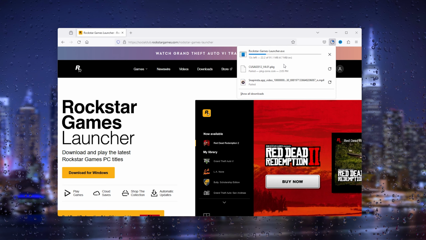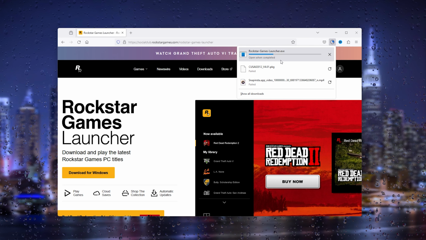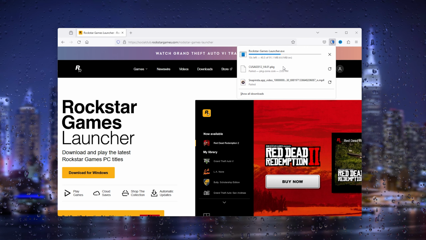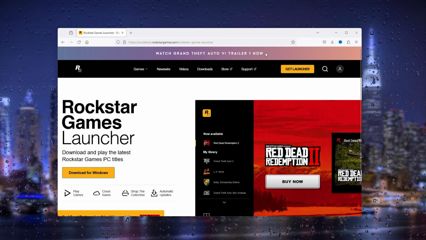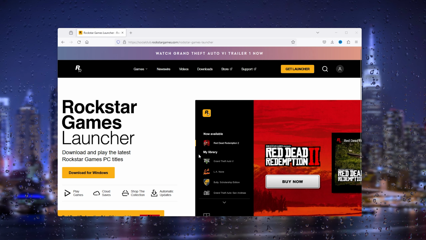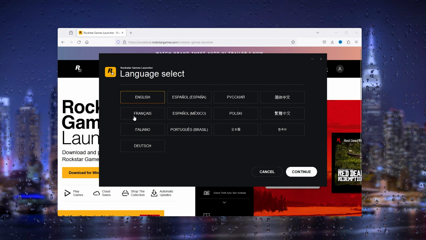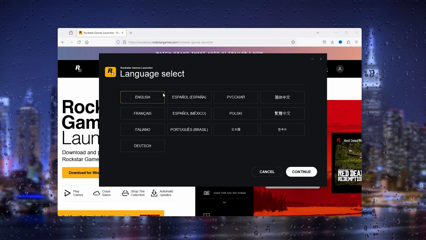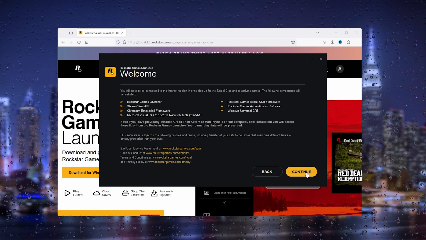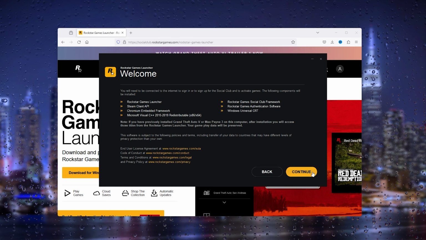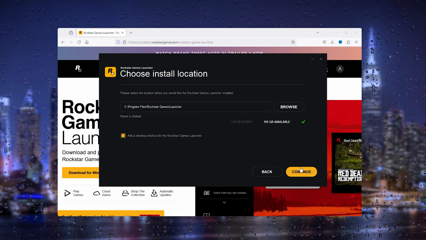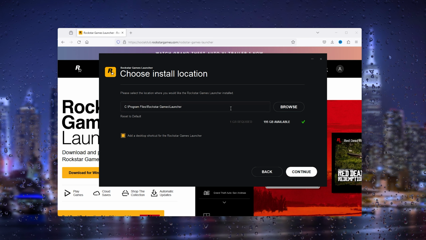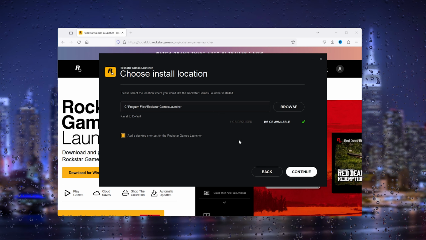Now once the download process has been finished, we can simply open up the .exe file. And here we can open up the game launcher and it will take us right here. Now press yes. From here you can select the language that you want to choose. Press continue. Accept the terms. Press continue. And here choose a folder that you want it to be installed in.